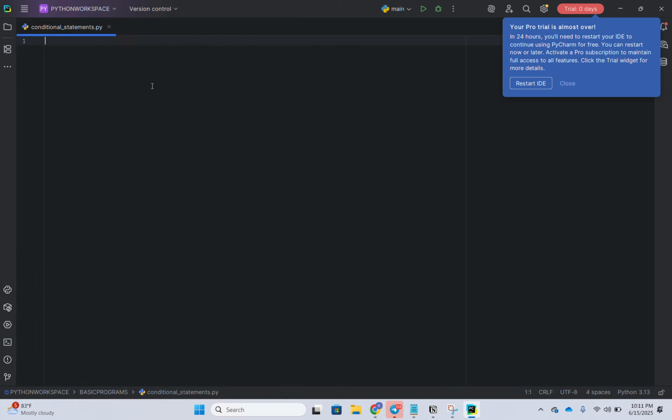I'm going to read the input. Age is equal to int, read from the end user. In my PyCharm there is an extension, an AI tool, that automatically gives suggestions and writes the code. Don't use this type of extension; I was a lazy guy, so that's why I'm using it.